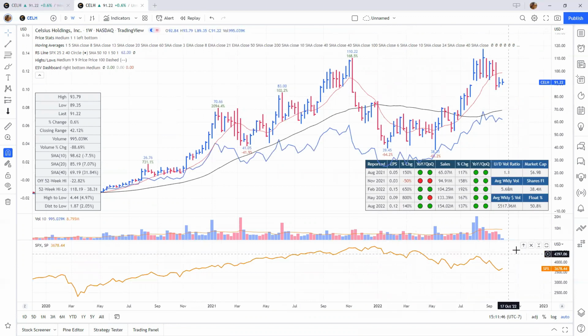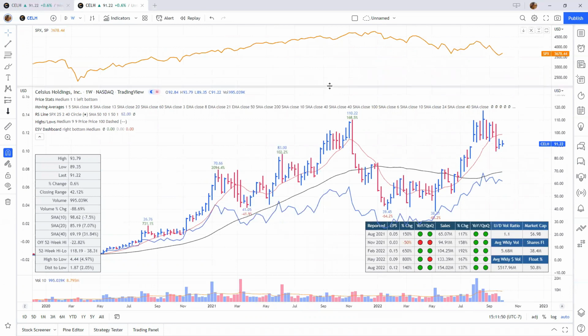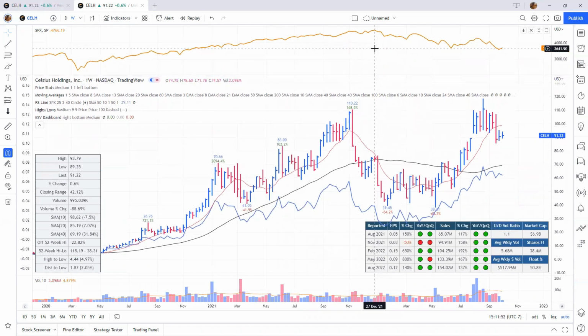And then this little arrow in the top right of this line, I'm going to just press that two times so it puts it on the top of the chart. If you prefer it on the bottom, you can leave it there. However, I like it on the top.